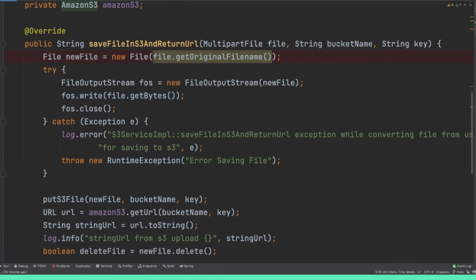Okay, so then I have this method here where I want to save the file in S3 and then return the URL of that file. Because in my database, I want to save the URL of where I saved the file in S3 so that later my users can retrieve that file from S3. This method takes a multi-part file, bucket name, and then the bucket key, or the key of the path inside the bucket in S3.